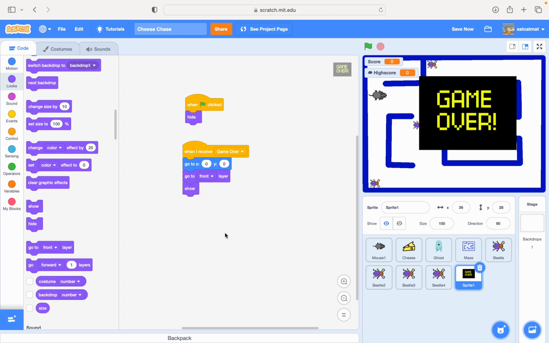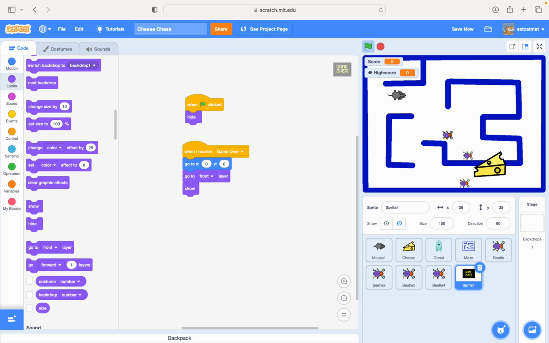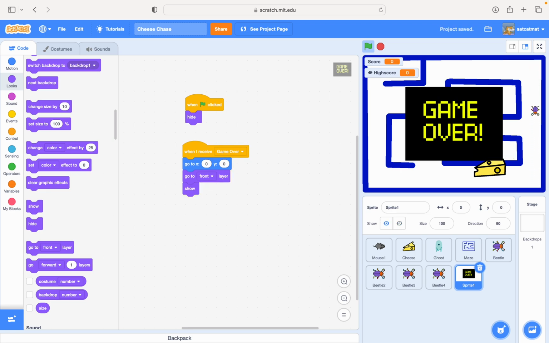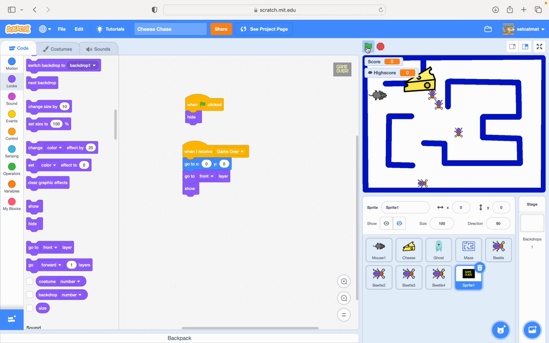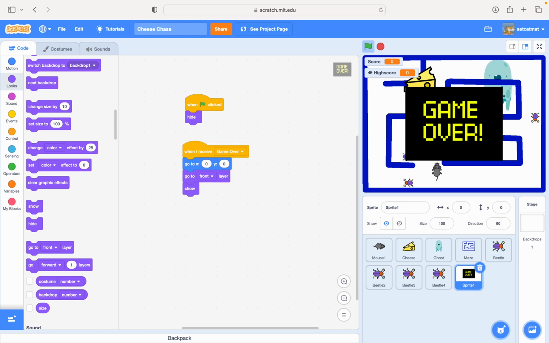Okay, then if you are caught by a beetle or the ghost, actually only a beetle, then you should get the game over screen and you cannot move anymore. I'll show you. So if you were to be caught by a beetle, then you can't move anymore.